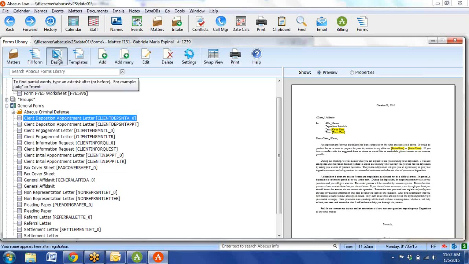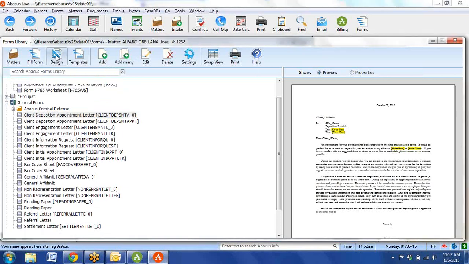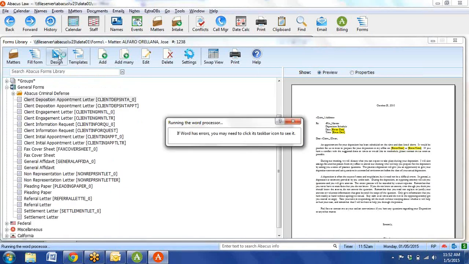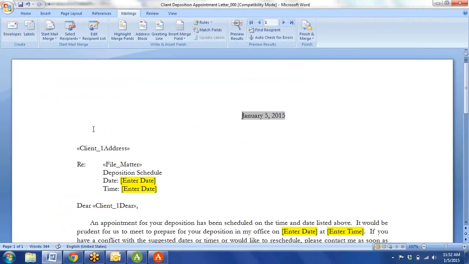Now if I go back into design mode, it's the same letter except now I'm in the area where I can customize it. I can now say, you know what?